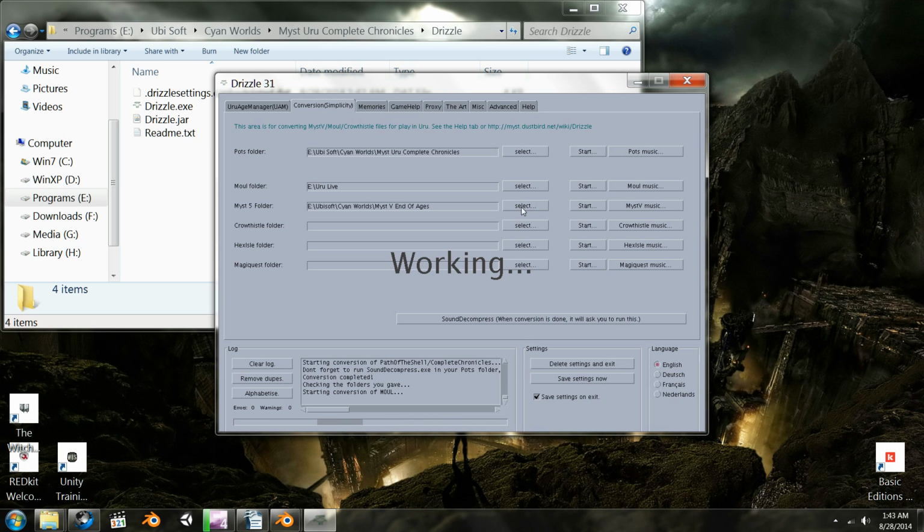Basically, Drizzle is a combination of tools that some really awesome person put together. You used to have to use all these tools kind of disparately, and somebody put this all together in one nice interface, so it made it a lot better. And it's more than that too, but it just makes it a lot easier to work with age building in both Myst Online Uru Live and Uru Complete Chronicles.